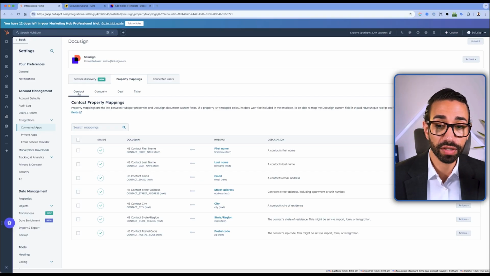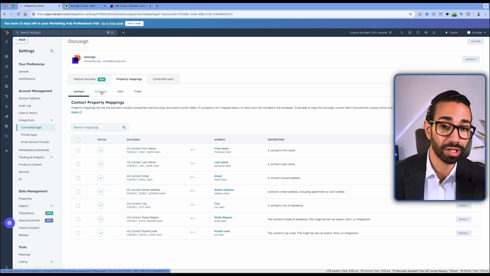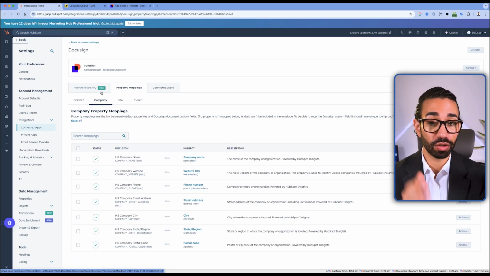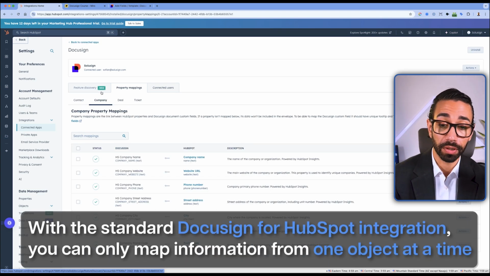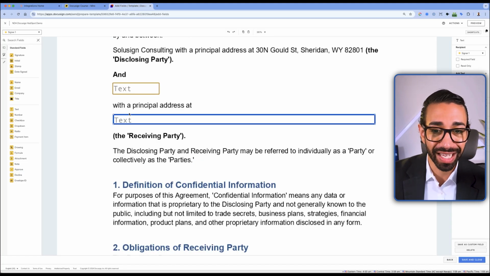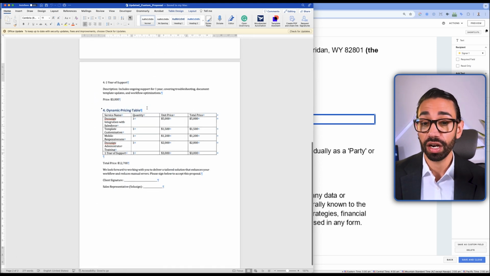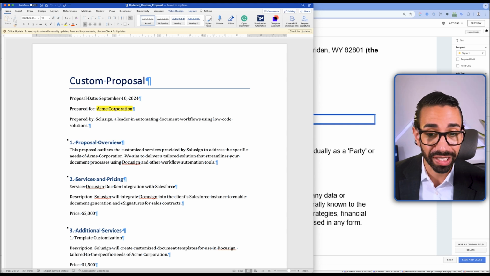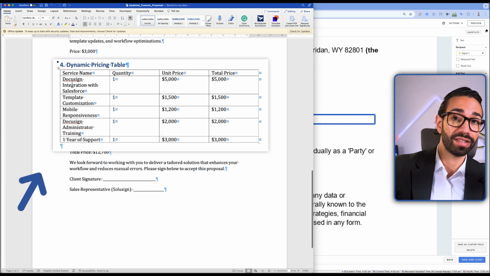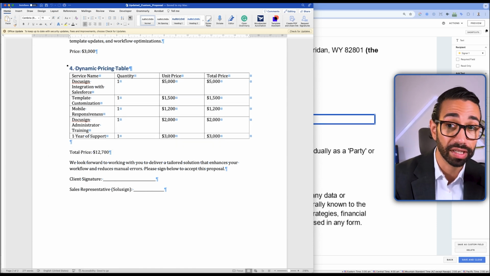But let's go back to the HubSpot integration topic. What we need to do is first choose from which HubSpot object we are going to send this document. And that's actually the first problem, because with the standard DocuSign for HubSpot integration, you can only map information coming from one object at a time. With this simple NDA, that's okay. But if we want to create more complex documents like this quote, where you want to merge not only the company name, but you also want to add more products inside of a dynamic table, you're going to have to set up a custom integration.